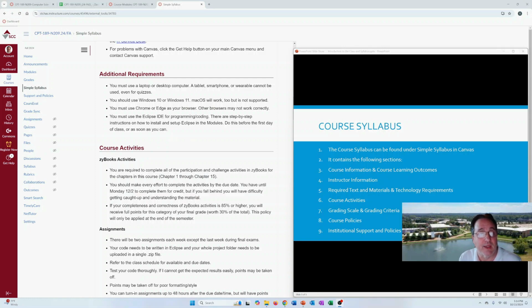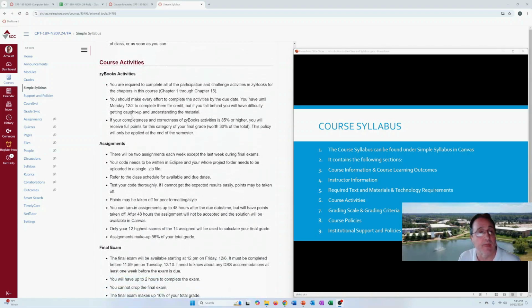You also need to use the Eclipse IDE for all of your programming and coding tasks. There are step-by-step instructions on how to install and set up Eclipse in the modules. Do this the day before class, the first day of class, or as soon as you can.